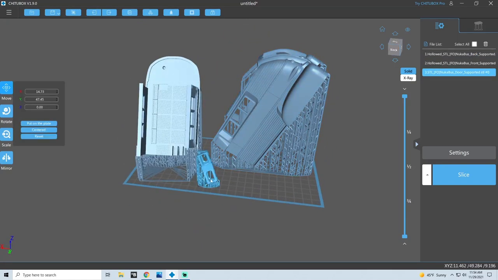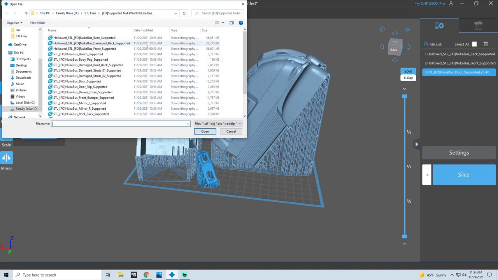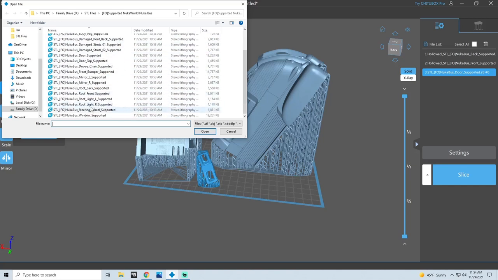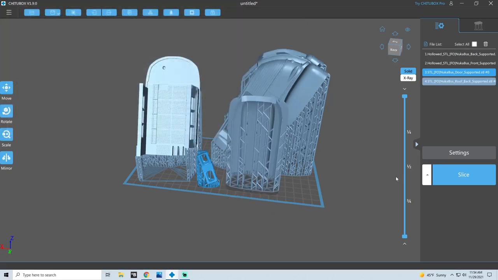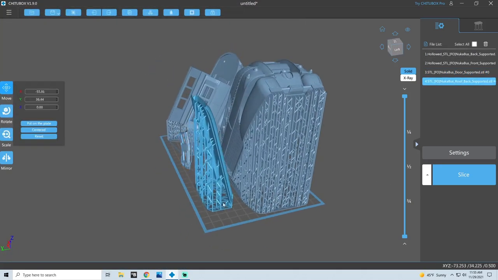Actually, I need the roof. But I don't... I see a damaged roof. Damaged roof back, let me guess, because it's alphabetical. Yep. Let's see how big these roof sections are. Not that bad at all, actually.